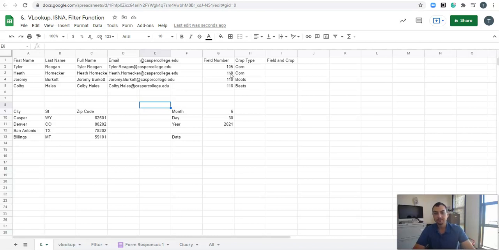Now, let's look at another situation where we might use this. Let's say, for example, we're dealing with a cropland where we're producing both corn and beets, and we've got different fields. So maybe we have field 105. All of field 105 is in corn. But maybe we have one field named 110, but half of it is in corn and half of it is in beets.